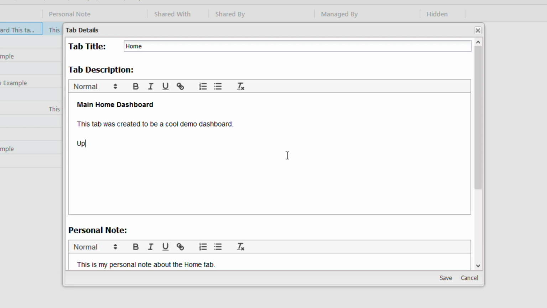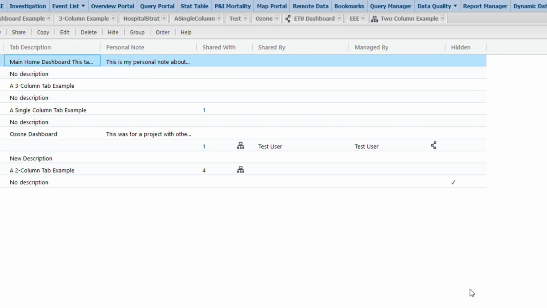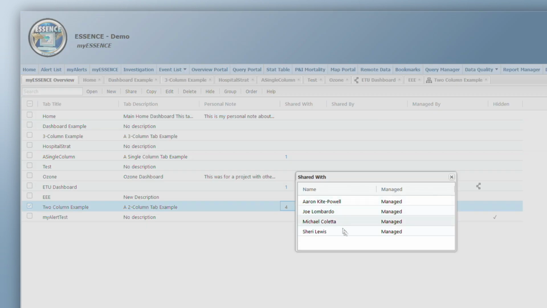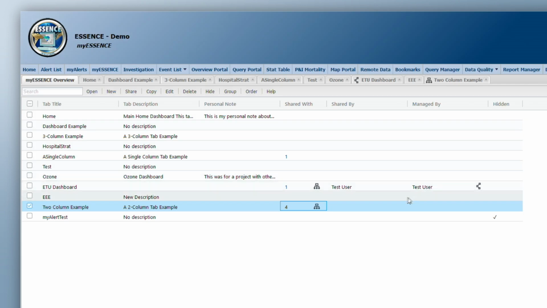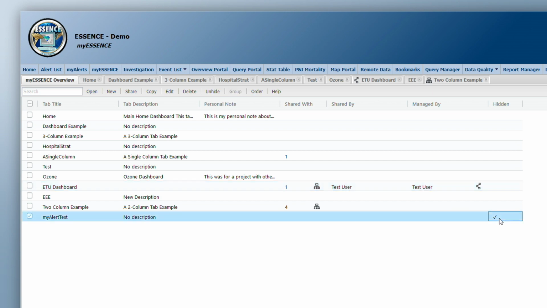If the tab was shared to you and still managed by somebody else, you will only be allowed to update the personal note. Additionally, in the table you can view who this tab has been shared with by double-clicking on the Shared With cell of your tab's row. If the tab has been shared to you, you can view who shared the tab to you and who currently manages it in the Shared By and Managed By columns. In this screen, you can also view if a tab has been hidden from your active tabs.